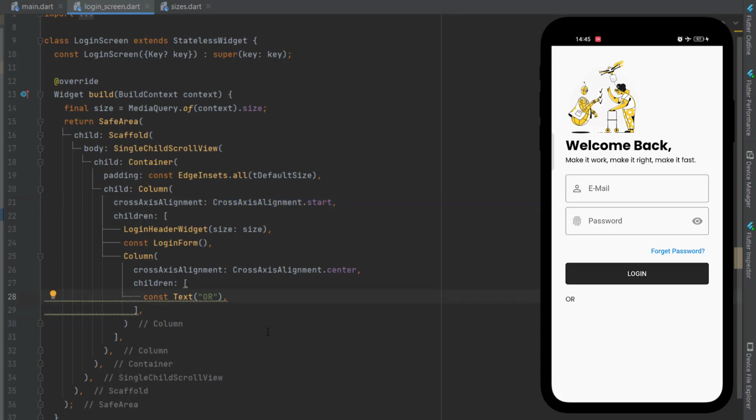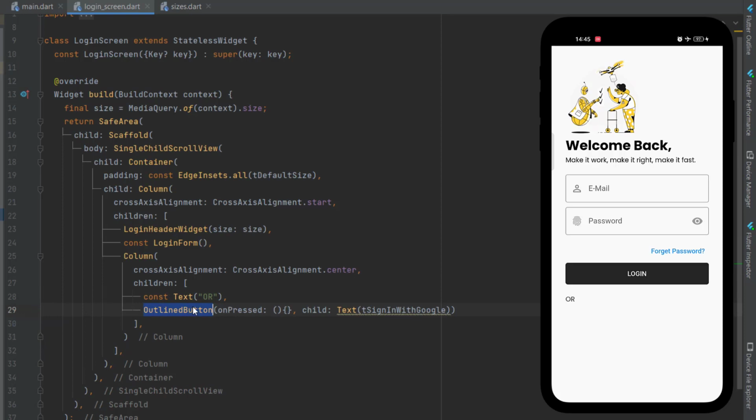But okay, now let's create the Google login button, which will be the outline button. On press is currently null, and as a text we will use 'Sign in with Google'. Let's save it, and you can see it's there. But now we want to also add an icon with this.